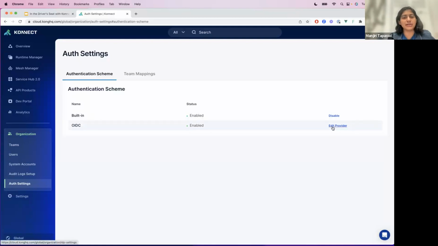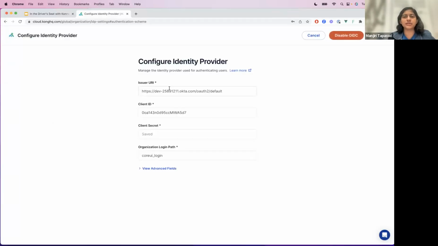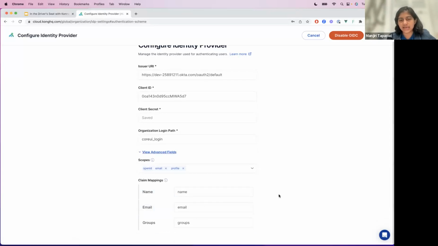As an org admin, you can also configure your OIDC. Should your settings change, you can specify the issuer URI, the client ID, the client secret. For security reasons, we don't surface the secret in the UI either, but you can override it, you can edit it, and the login path. By clicking on advanced fields, here you get to control the team mappings.